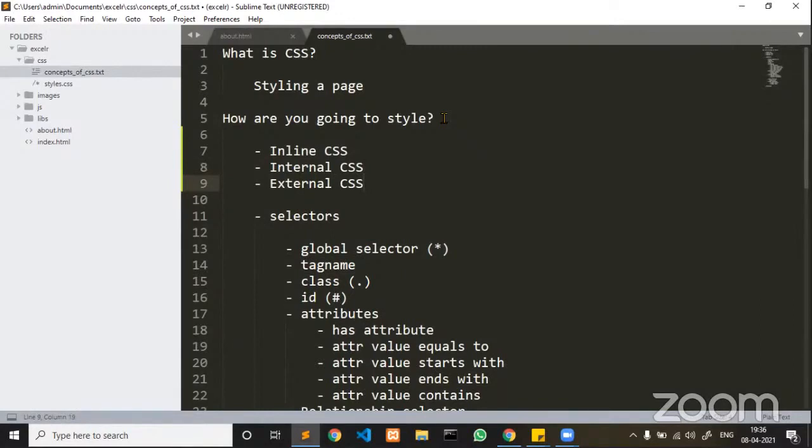In general, in real time, the recommended way is external CSS. Why? What is the purpose of going for external CSS? Why can't we go for inline and internal CSS? I'll tell you. With inline, for maintenance, if you would like to add properties again for multiple elements, inline is not the right solution. The same way, internal is also not a right solution. Inline and internal will not allow us to reuse CSS properties for certain elements.